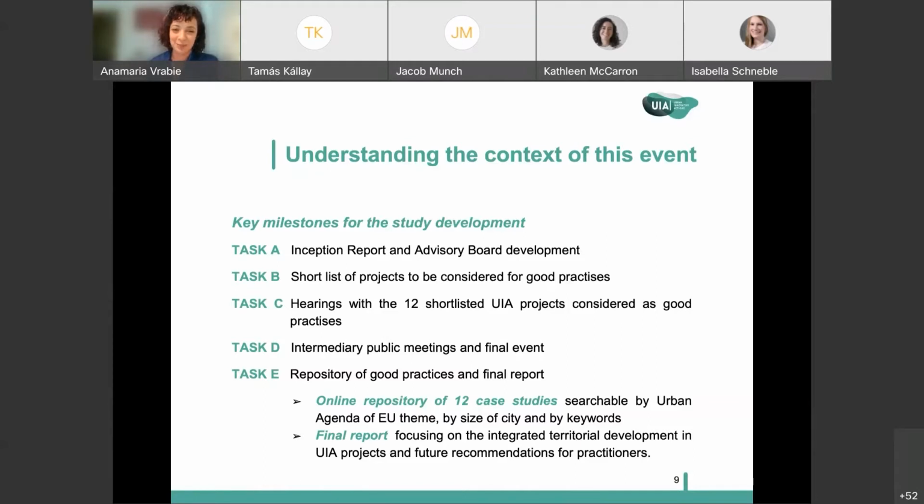So welcome. And now we begin two sides of the work. On the one side, we take the information from the hearings and from the desk review and develop case studies, which focus a bit more specifically on a certain aspect of the project.